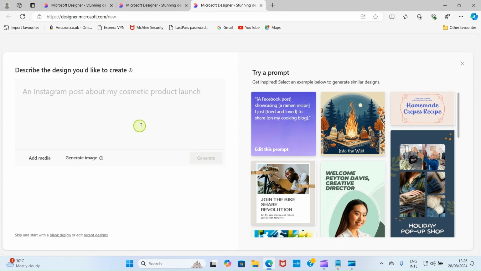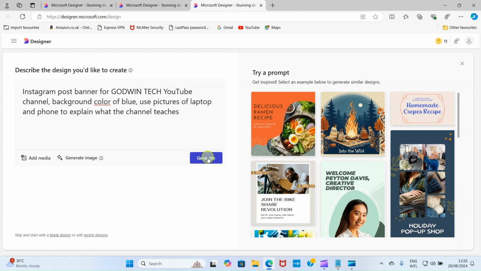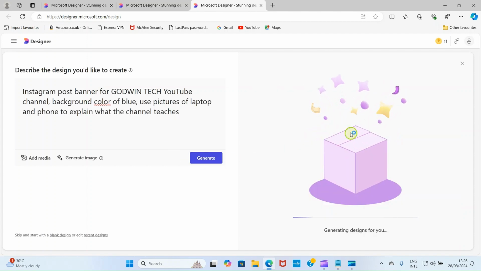So here it opens a new page, still based on the Instagram posts. You get that? So I will click here and then type what I want to create. Okay, then I'll click on generate. So hold on for it to generate some images based on what you want to create. And look at what I have here.